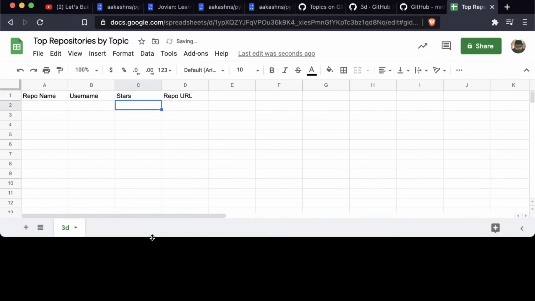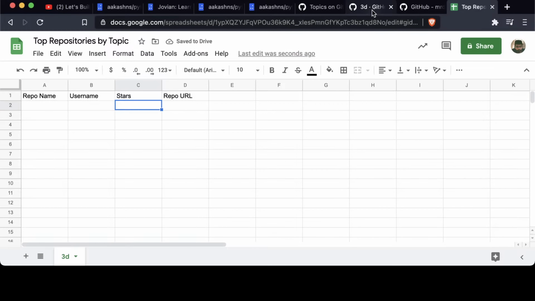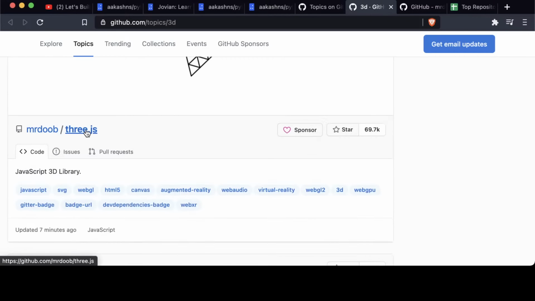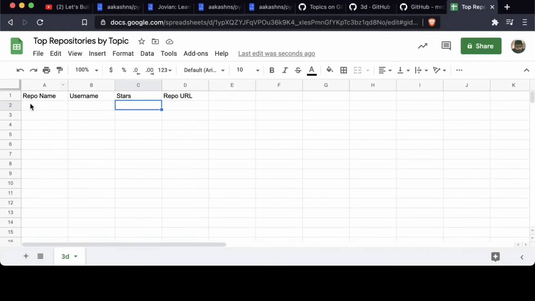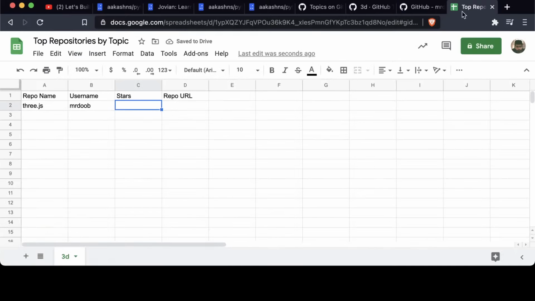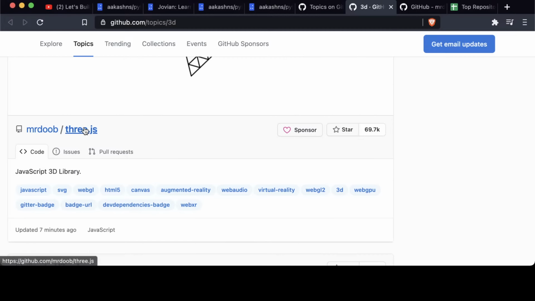Okay, this is some information that you might want to capture for each topic if you're preparing a data set of top repositories by topic on GitHub. Now on 3D here, it seems like three.js is the most common one and it belongs to this person, Mr. Doob. So I could just put in three.js and I could put in here Mr. Doob and the stars, 69.7K, so 69,700. And then I might grab the repository URL, which is this. So copy link address and I might put it here.